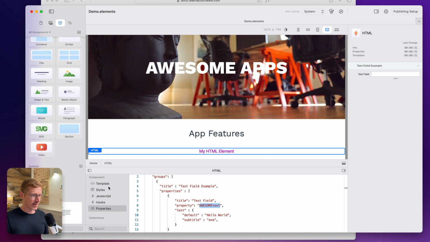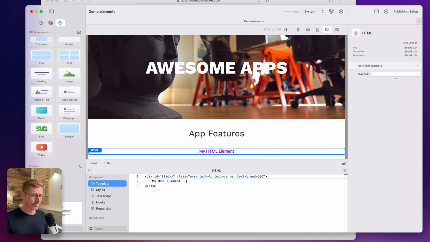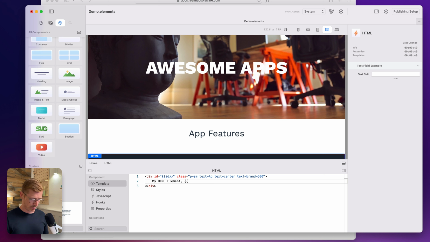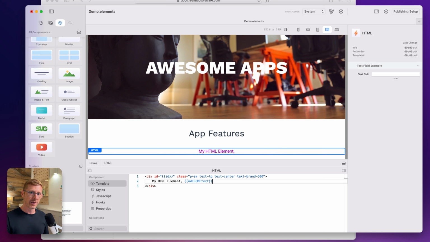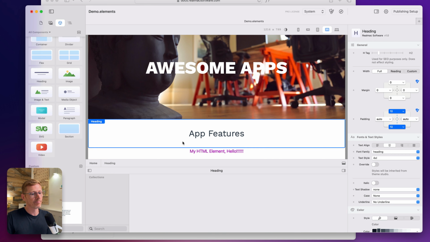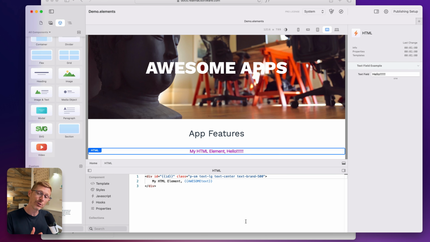And let's copy that. And in my template here, my HTML element, we do open curly braces, I paste the value in, awesome text of the property name, close that, and then this will take the value from here. So you can see as I type in here, it's updating there, which is pretty cool. So now you've got a little custom component, and it's not a particularly useful one, but it does work.